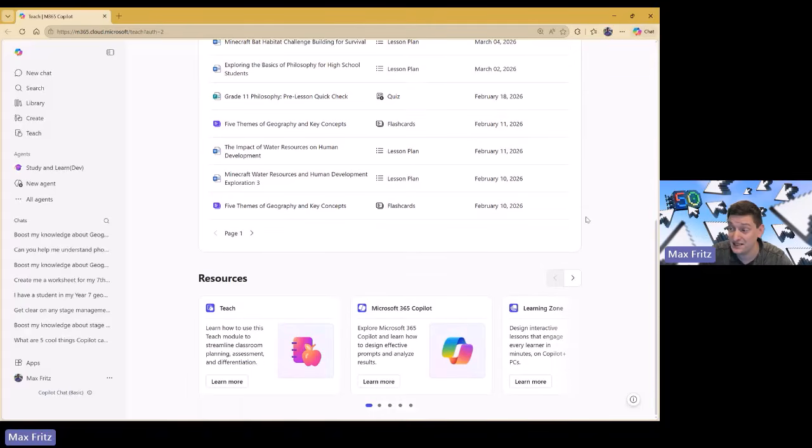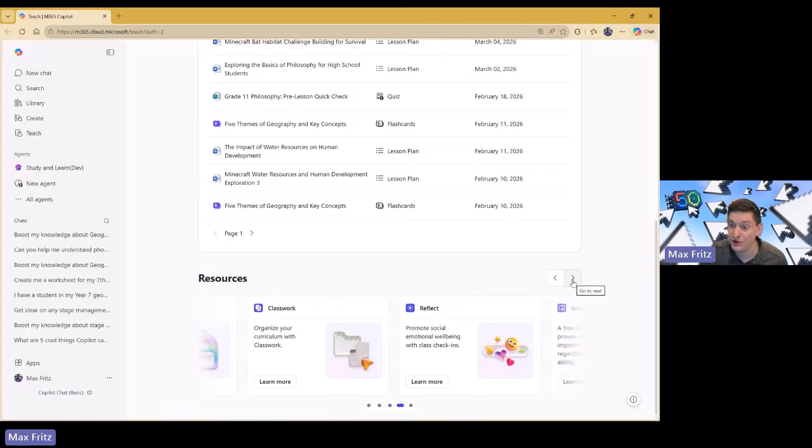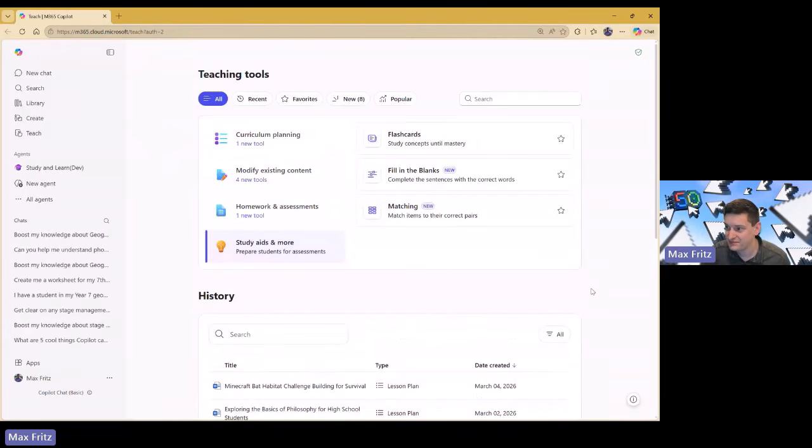And then last but not least at the bottom, you're going to see resources, which help you learn how to use all of the tools you have as an educator or a school leader within Microsoft 365, including this Teach module, Copilot all up, our on Windows Learning Zone application, AI for Educators course, and plenty more. Do explore that. We're going to walk through one tool first here, and then I'm going to hand things off to some more colleagues who are going to walk us through more and more as we go.